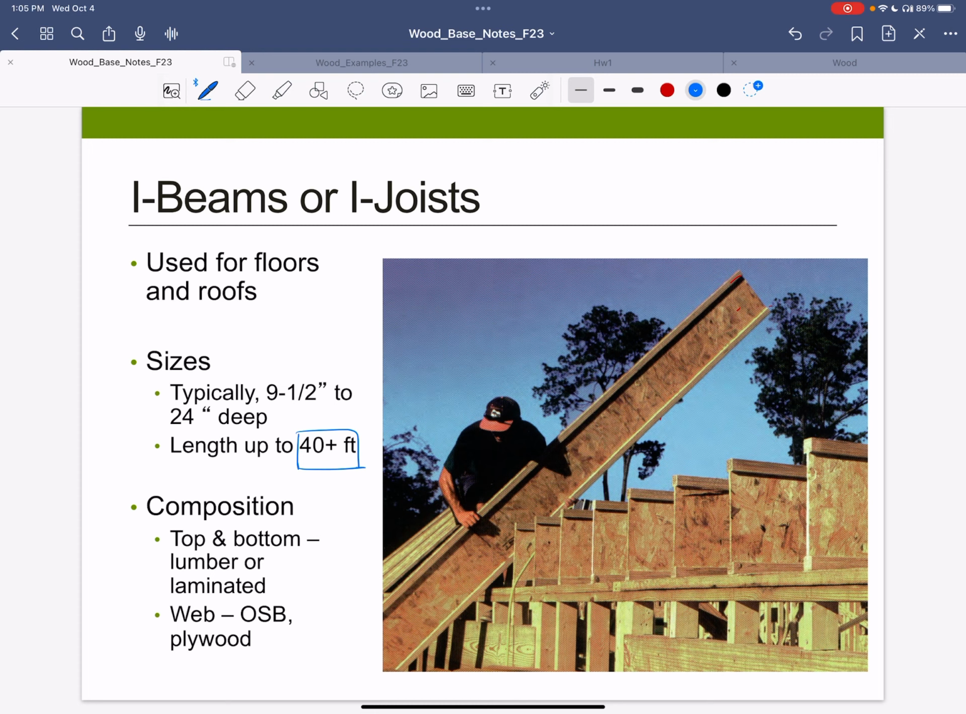So the top and bottom are where your extreme fiber stresses are, and those guys are lumber or laminated lumber, sawn lumber. And then the web here, that's the part that is a lower grade. So it's an OSB, oriented strand board, or plywood, right? So we have this I shape, but you can see the top and bottom are your lumber, and then in here is kind of the OSB or plywood, and that makes our composite. And similar to glulams, we want to put the highest quality lumber on the two extreme fibers.